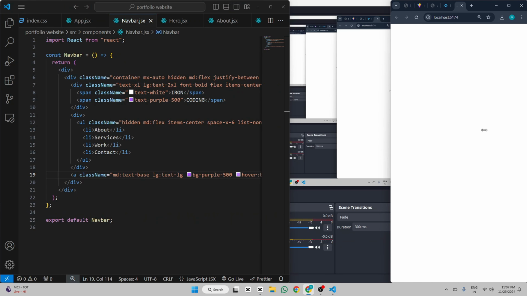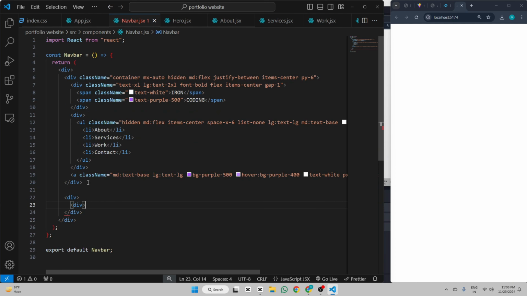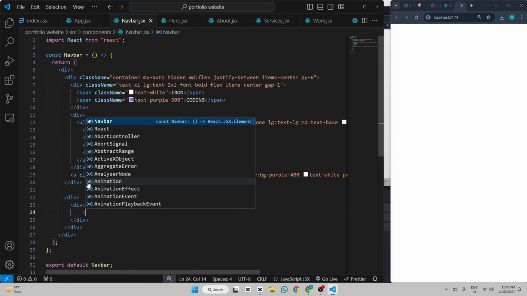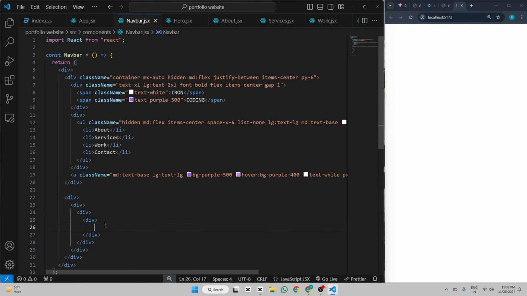Now we have to create the navbar for these smaller displays. So here, after this div we have to create another div, and inside this div we will create another div. Now inside this div we have to create another div. Now inside this third div we have to create another div. So inside this div we need two icons, which are a menu icon and a close menu icon. So we will use React icons for these icons.